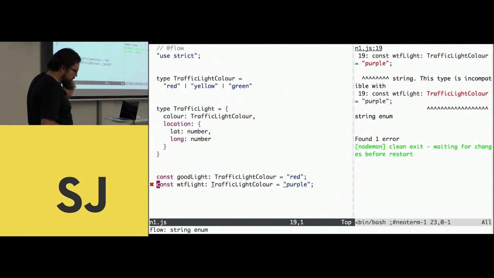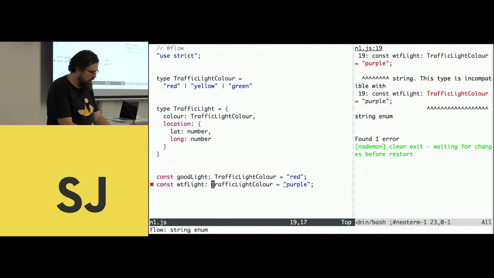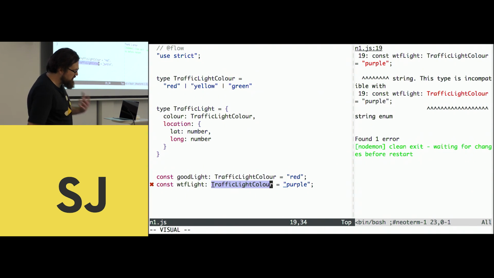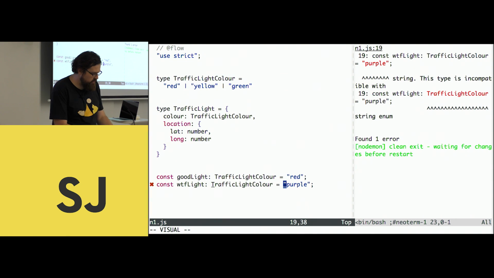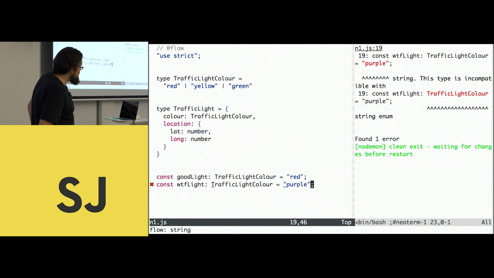It's saying that it's got two underscores, and this is more what my IDE is telling me rather than Flow specifically. I've got one underscore here, and it's highlighting this. It's saying this type doesn't line up with this value. Basically, these things don't line up. Something's wrong here. Does that make sense? Yeah. Cool.